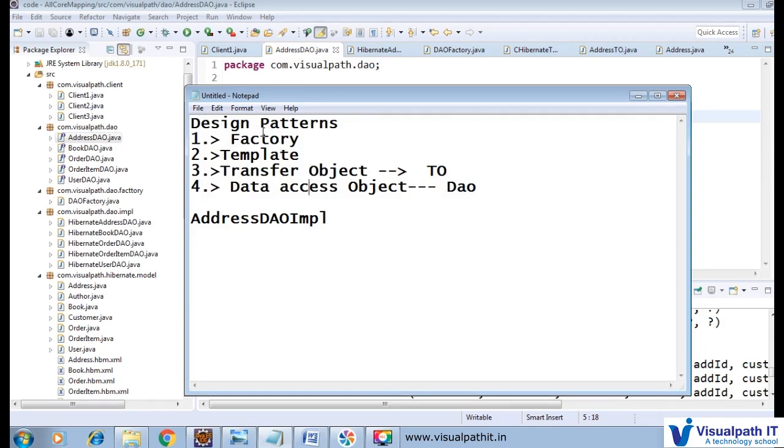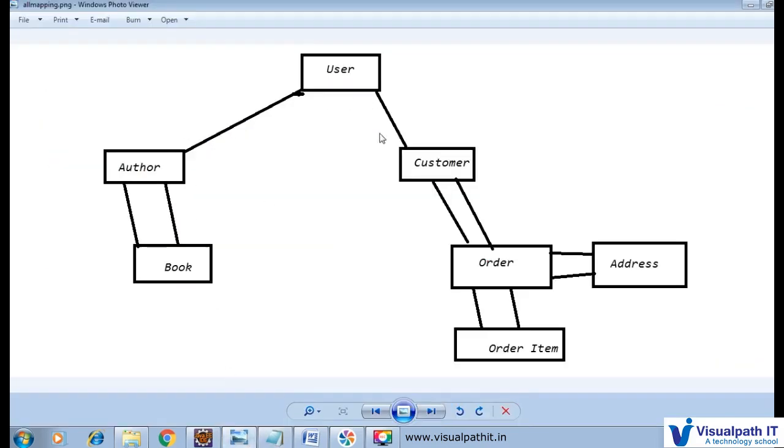I'm thinking you have a clear picture of these four design patterns, and we are going to utilize them in our application, where a user can come in, and the user may be an author or a customer, and can add multiple books, in an online application like Flipkart or Amazon. Here a customer can order books, and each order has one address added, and one order may have multiple books or multiple items. So there is a one-to-many relationship, and a one-to-one relationship.